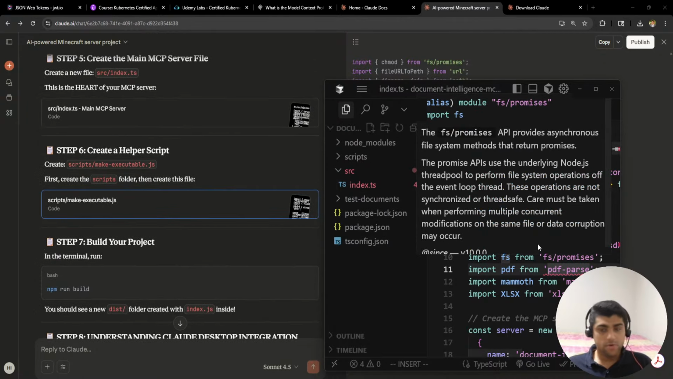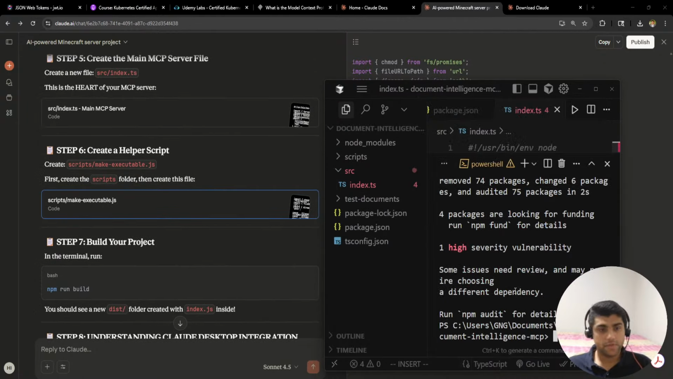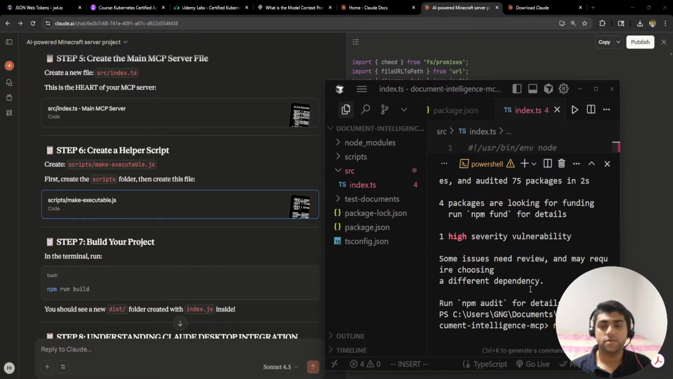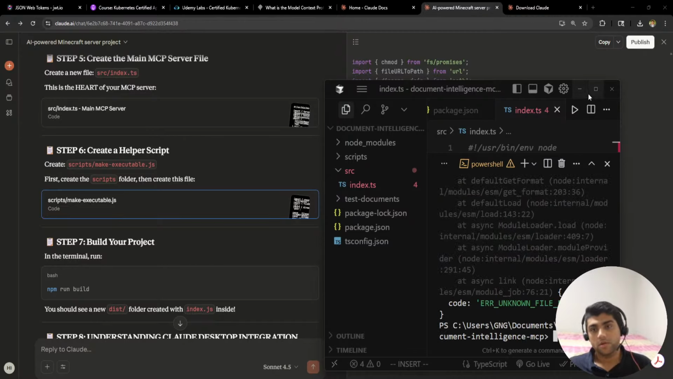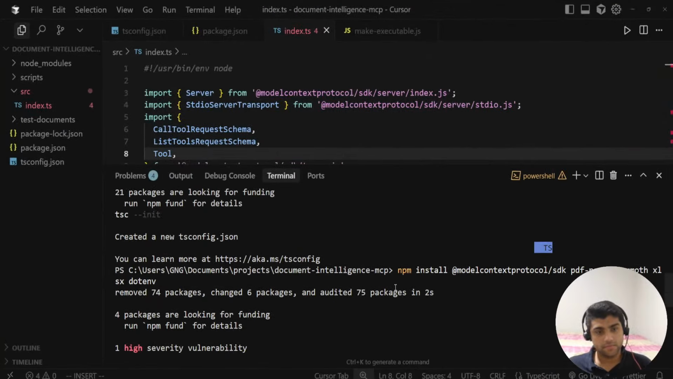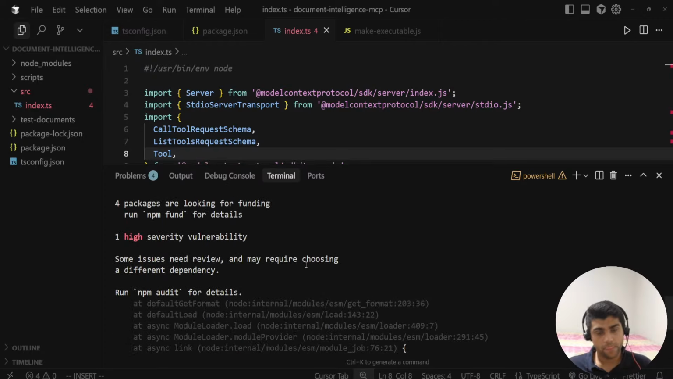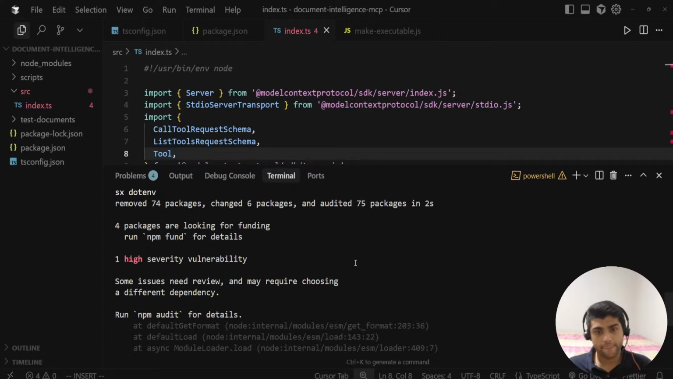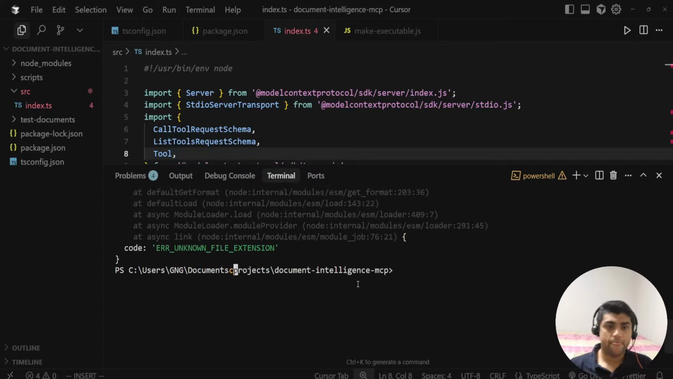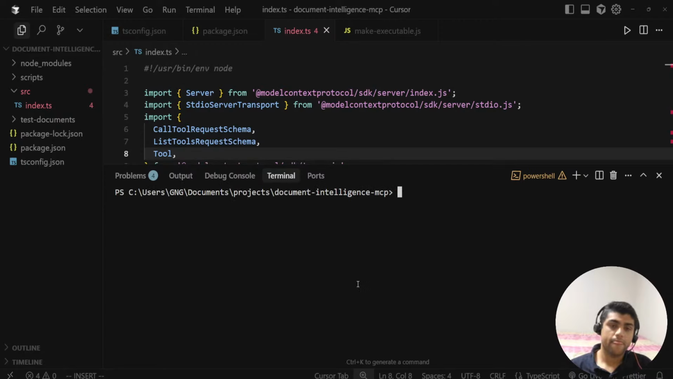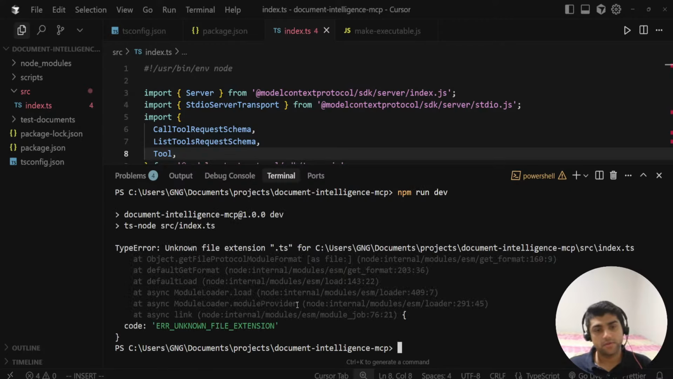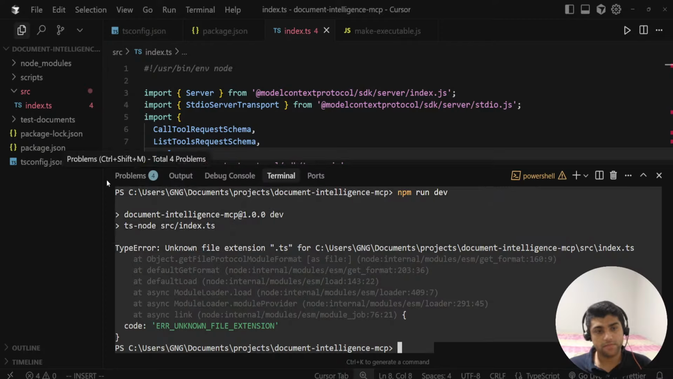Go into the terminal and I'm gonna run npm run dev. See what happens. Okay, we got this error. Let's see. If I run this, okay, I'm getting this.